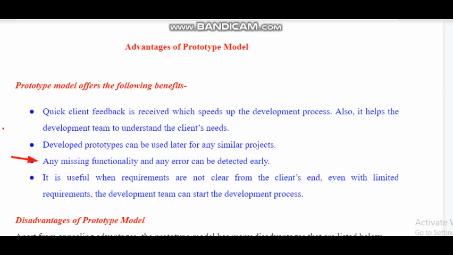Any missing functionality and any error can be detected at early stages. Why does this happen? Because at every stage we provide the developed model to the customer. Then the customer will review it, and only then we resolve all the errors. We upgrade the system depending upon the feedback, and only then we go to the next model. Hence the chances of error are very less, and missing functionality is also very less. The thing is that we acquire more functionalities if we follow this approach.